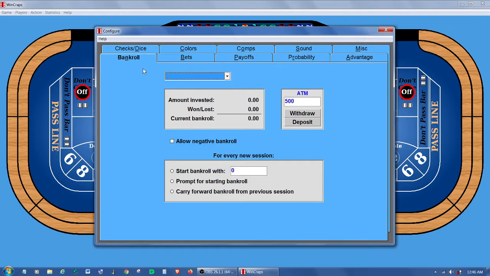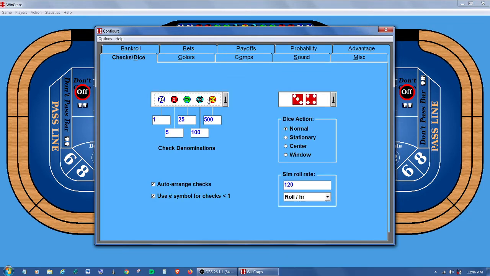Bankroll, whenever you've got some players put on the table, you can come here and make some bankroll adjustments. Checks and dice, you can choose different checks, set different denominations, you can choose different dice action. You can even put the dice in a separate window, which you can move around, make bigger or larger. Set a simulated roll rate.